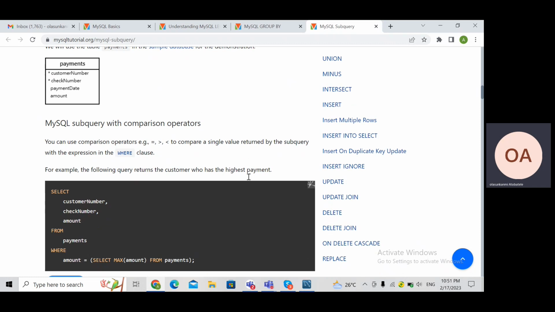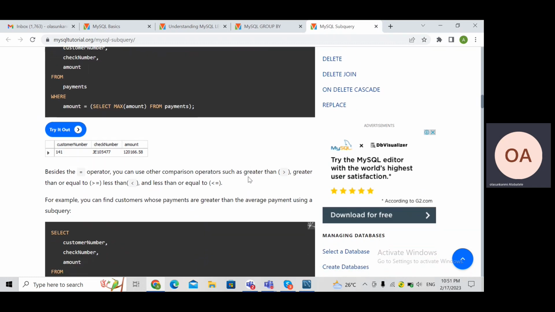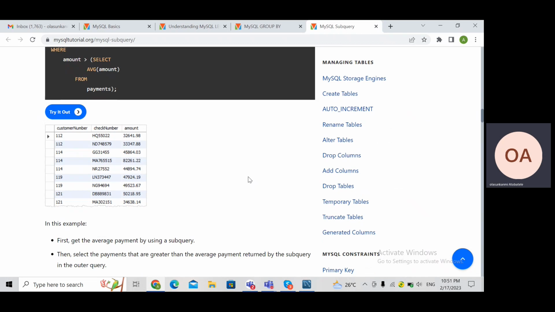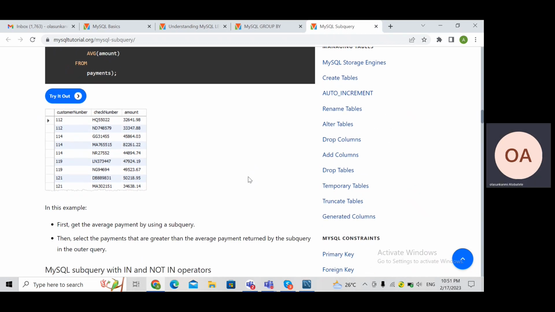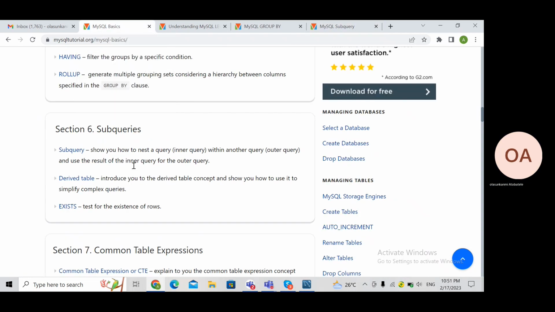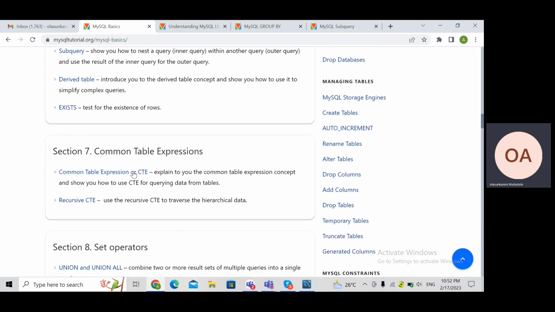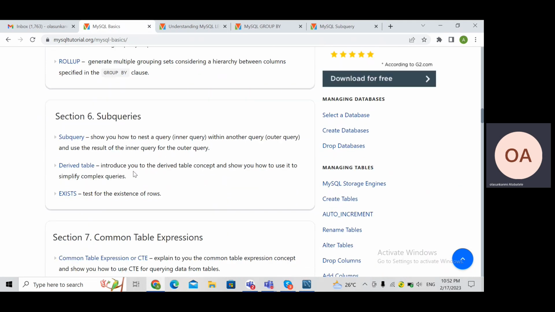So you can come up with a table like this and populate it so that we are able to interact with it and the likes. That is all about the subqueries. All these set operators and the likes you can read up on yourself.